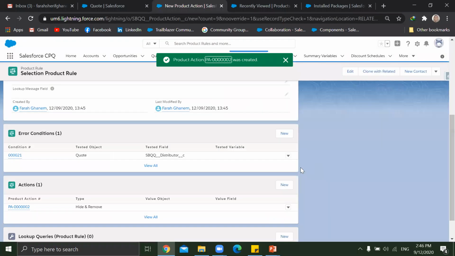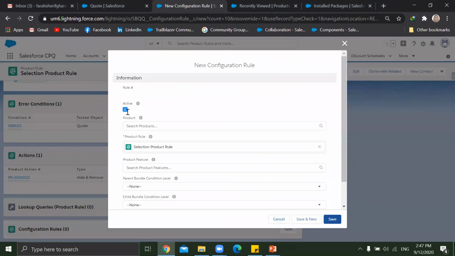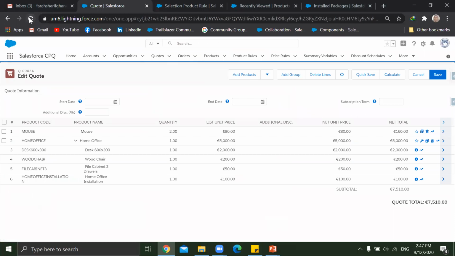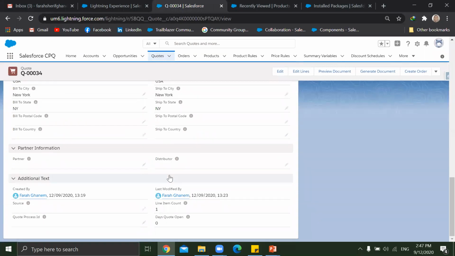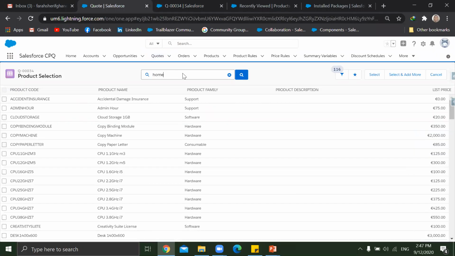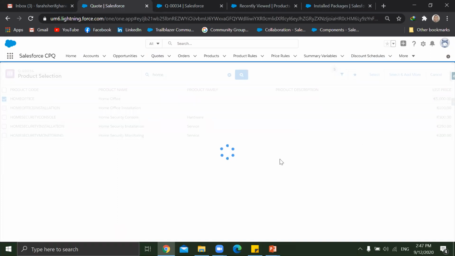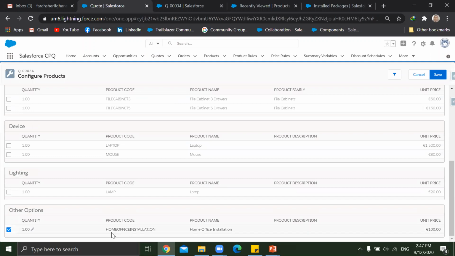What is left here is that we should assign the configuration rule. Let's just take this here. Active. We will assign it to the home office bundle. So now we will go to our code. Just hit refresh. Now our code here, code 34, has no distributor. So home office installation should appear in our bundle. Let's try it. Sorry, home office. So if we go here, yes, it appears in our bundle, home office installation.